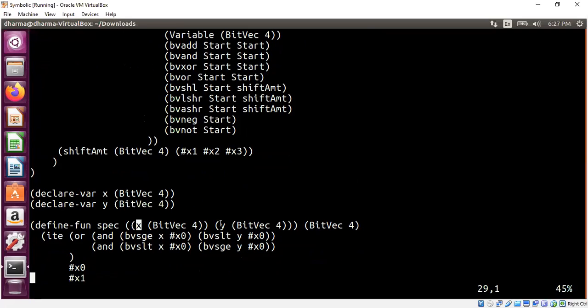You have x and y as inputs. If your x is greater than or equal to 0 and y is less than 0, or another possibility, x is less than 0 and y is greater than or equal to 0. These are the two possibilities. That's why you see an or statement. If one of the possibilities is true, that means the numbers are opposite sign, therefore the program will return 0. Otherwise the program should return 1. This is basically the specification.